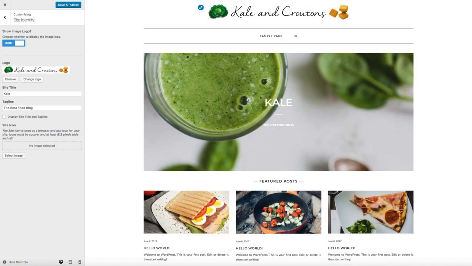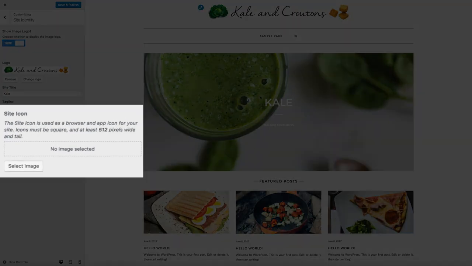All right, back to the blog. So to change the site icon, towards the bottom of the site identity module, you'll see the site icon section. This is where you'll add your image for the site icon. Before you choose your icon image, keep in mind that WordPress recommends that you use an image that is at least 512 pixels wide and tall, and that's because the image will be used for your favicon and app icon.